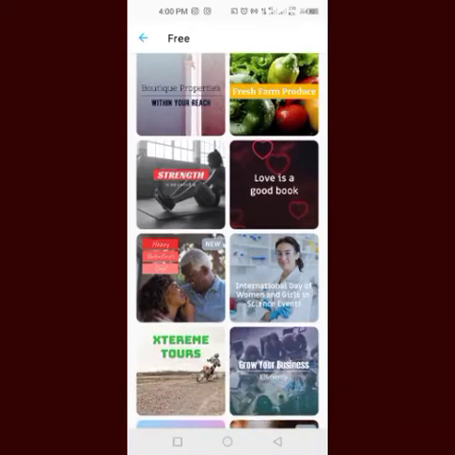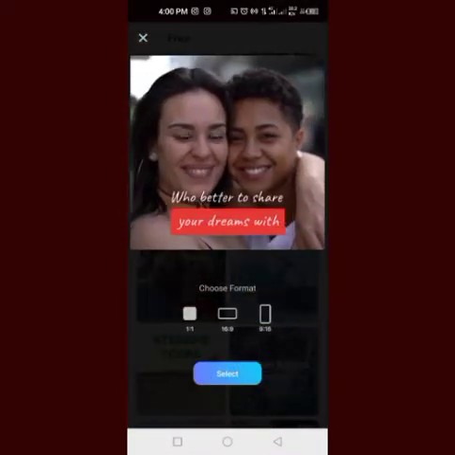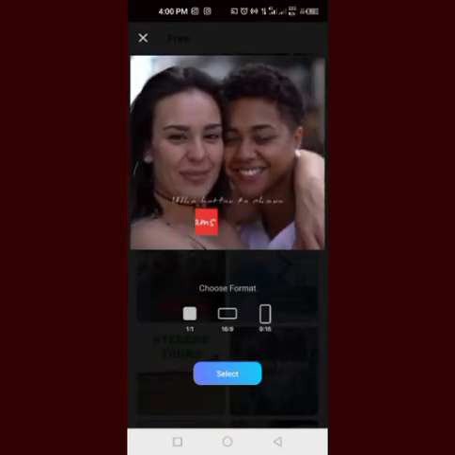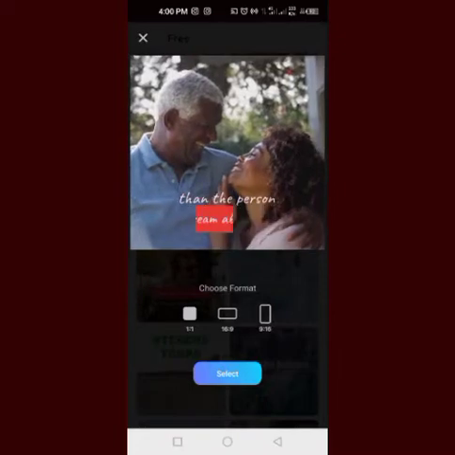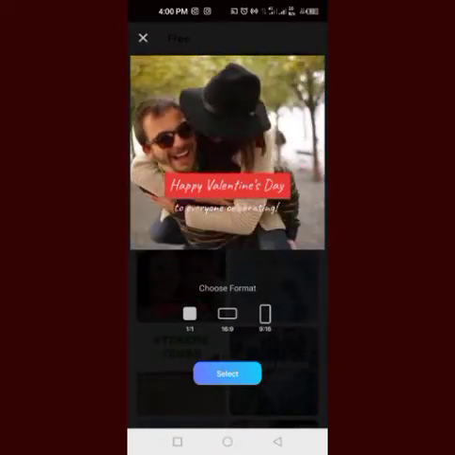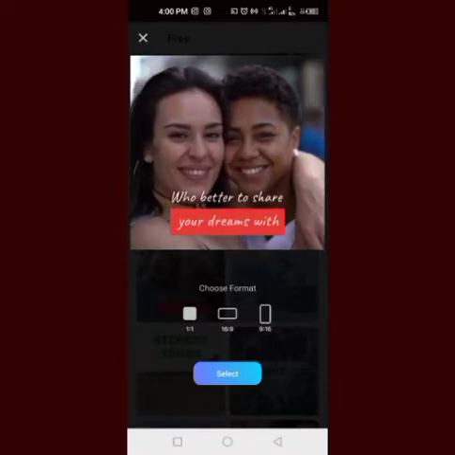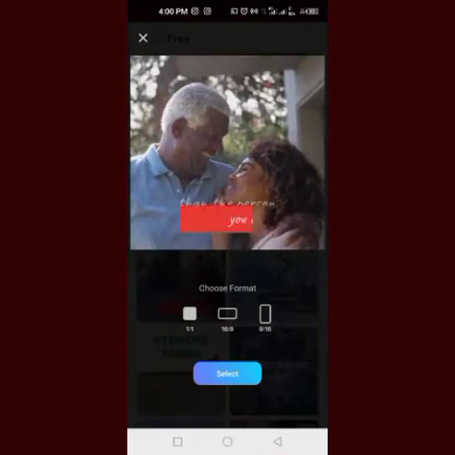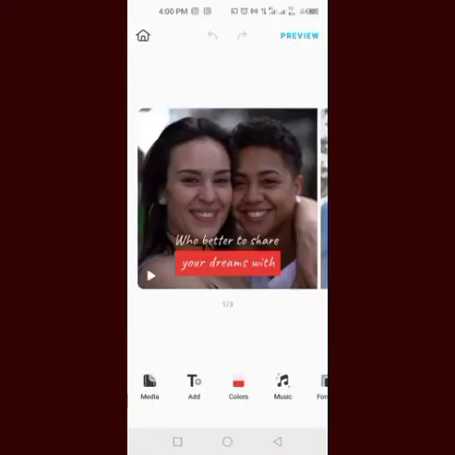So I like this. This is a new one. I'm going to pick this. So let's go right into it. You can choose any format you want. You can choose the 1:1, you can choose 16:9, you can use 9:16. So let's pick the ratio 1:1 here. So I'm going to change the videos here.